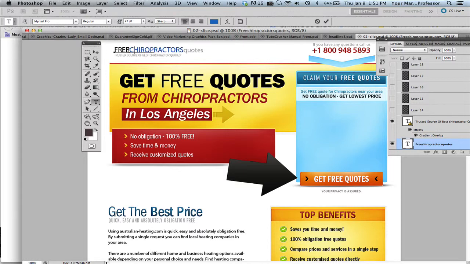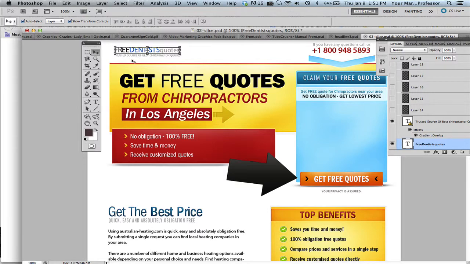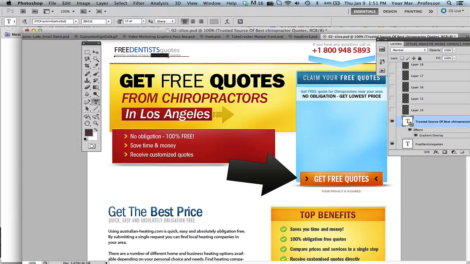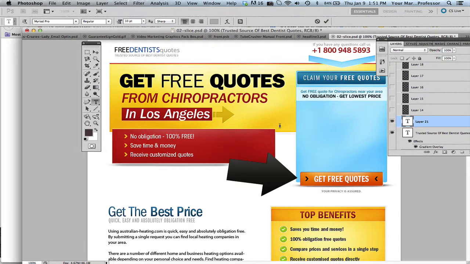So we will say free dentist quotes. Then we push OK. And then we go over here to this bottom one, push the T for the text editor: best source, trusted source for the best dentist quotes. Push OK. And need to continue changing out, push OK.